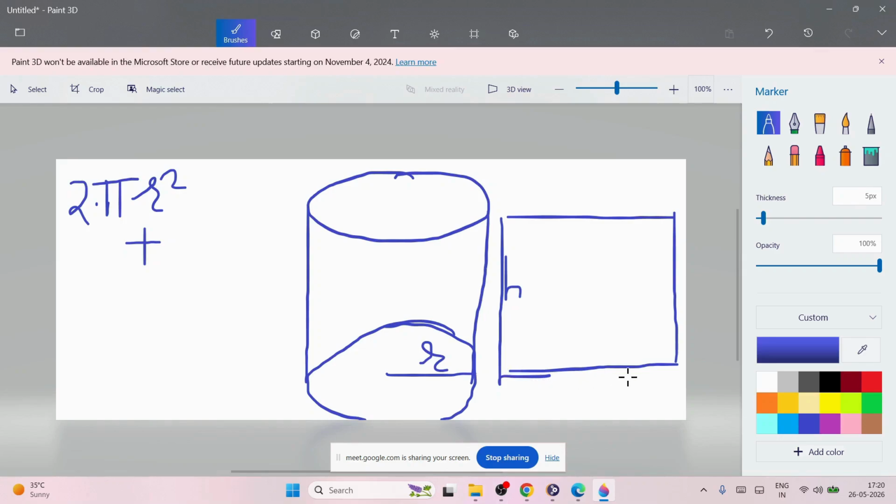And what will be the area of that rectangle? Length into breadth, means this A into B. So what will be the width of this rectangle? The circumference of the circle. The circumference of the circle is only the width of this rectangle. And what is that circumference? 2 pi r. Hence, the circumference of the circle is 2 pi r.